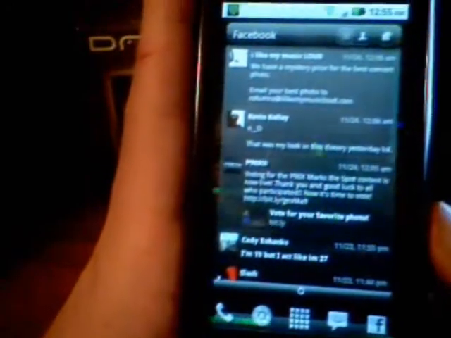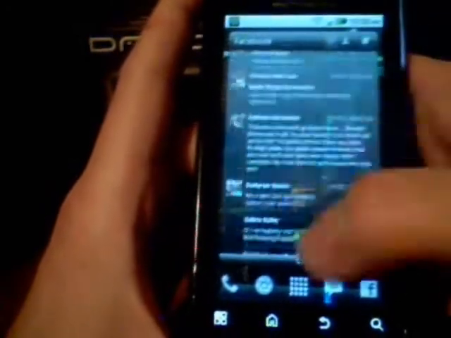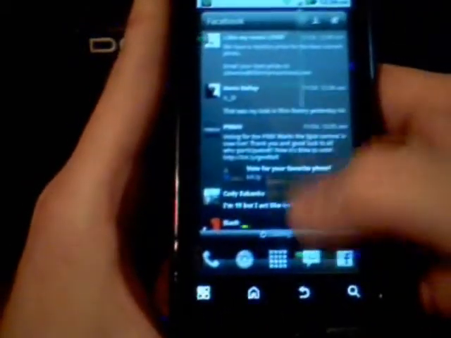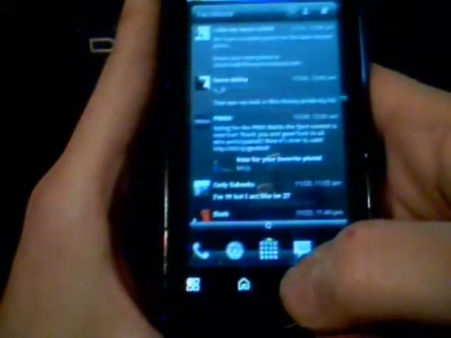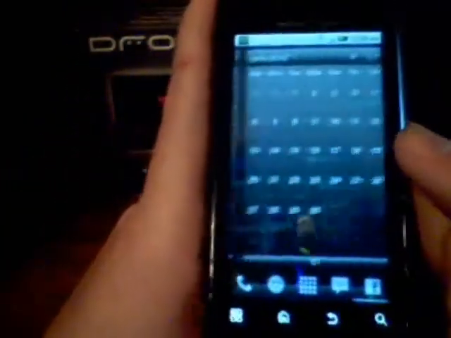This is a Facebook widget. It's a thousand times better than any Facebook widget you'll find on the Android market or on any of your operating systems. It's gorgeous. It's smooth scrolling. You can do anything from a status, write a comment immediately, go and view your profile, and you can go straight to a status update. There's also the same exact thing for Twitter.